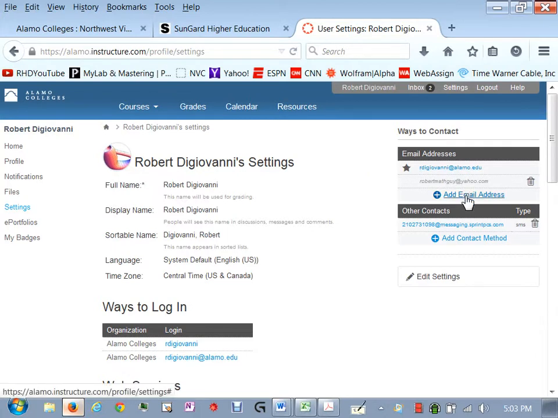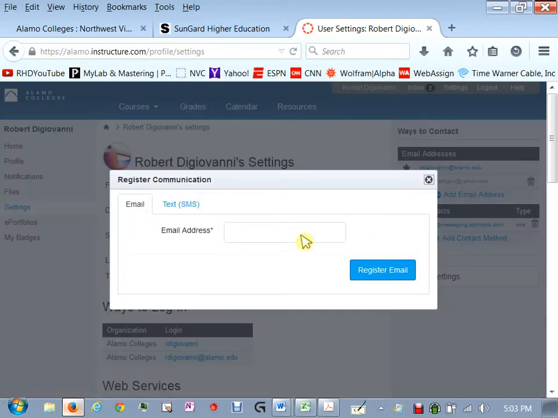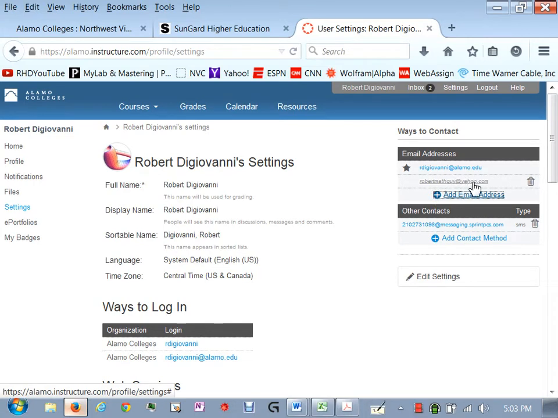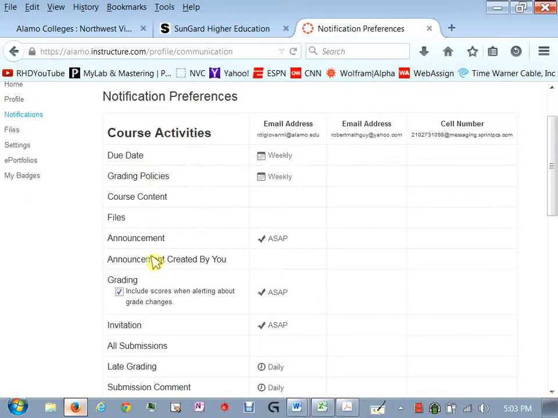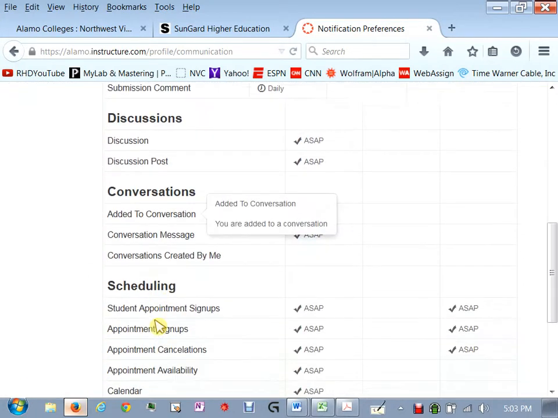is you can add an email address to the default one, which is your alamo.edu one. So you just add an email address, type in the email address, and you register that email address. You can see I've registered my Yahoo email address here. I can also add another contact like phone number, so I receive text messages or something. So once you've added alternative ways to be contacted, then you can go to notifications. And in notifications, what you can do here is look at the different types of activities that could happen within a course.